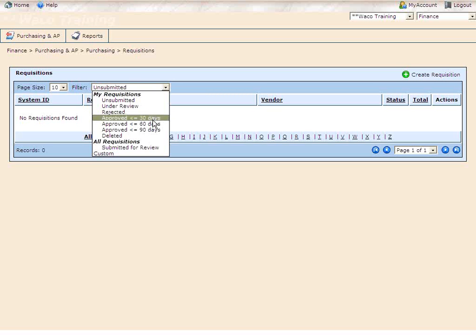The approved less than or equal to 30 days filter loads all requisitions created by the user's login that have been approved and converted into a purchase order within the last 30 days. The approved less than or equal to 60 days filter loads all requisitions created by the user's login that have been approved and converted into a purchase order within the last 60 days. The approved less than or equal to 90-day filter loads all requisitions created by the user's login that have been approved and converted into a purchase order within the last 90 days.